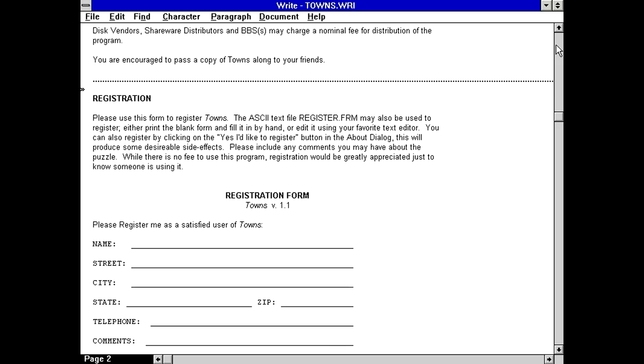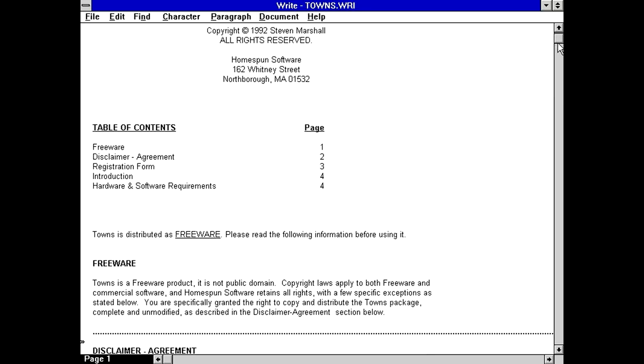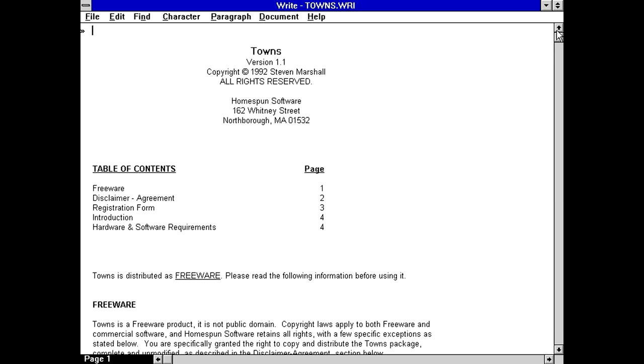Okay, this is kind of unusual. So, apparently, this particular version of this puzzle has been put together by a Stephen Marshall of Homespun Software. Now, he's calling it Freeware.